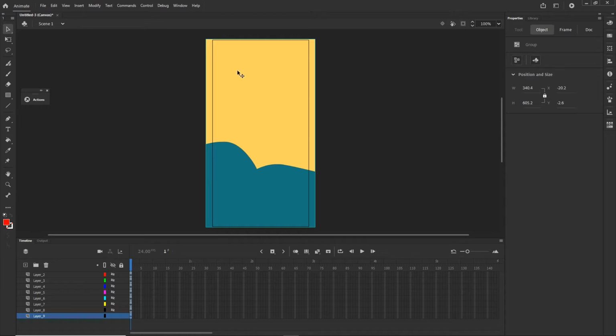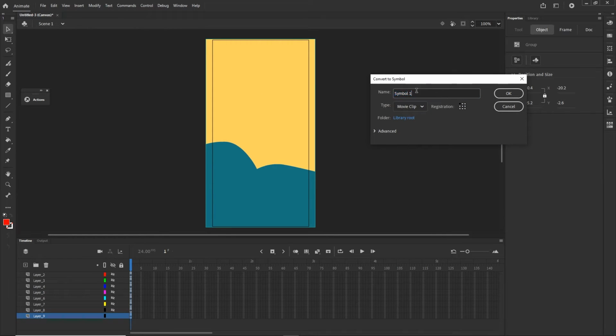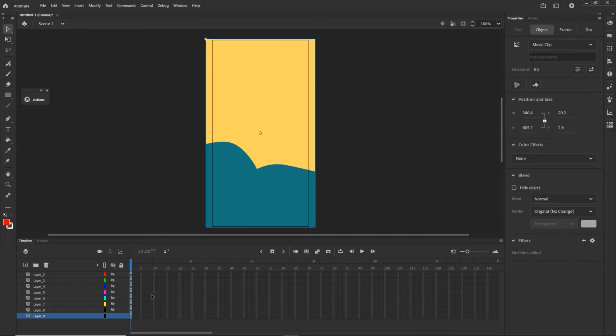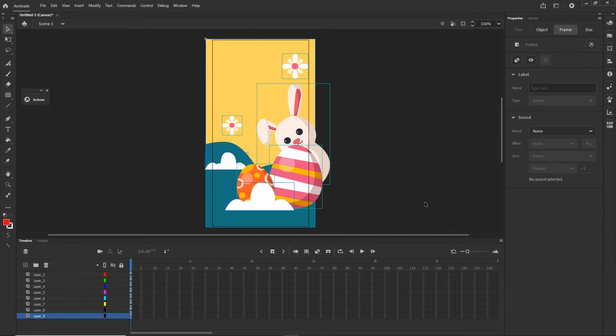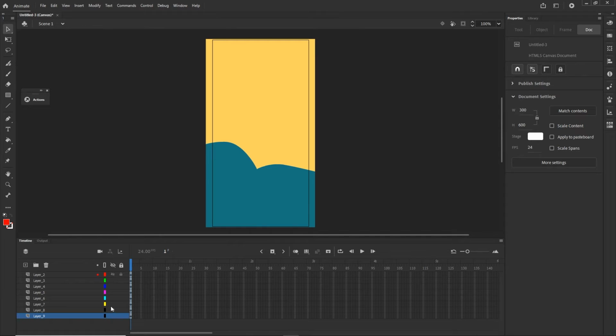And I will click on this background. I will go to modify, convert to symbol or F8, and I can call this BG. But this name is not really important for us. And make sure that it is movie clip, and I'm going to click OK. And now I can show all of the other stuff. I made other layers invisible to only select the background, but it wasn't necessary.